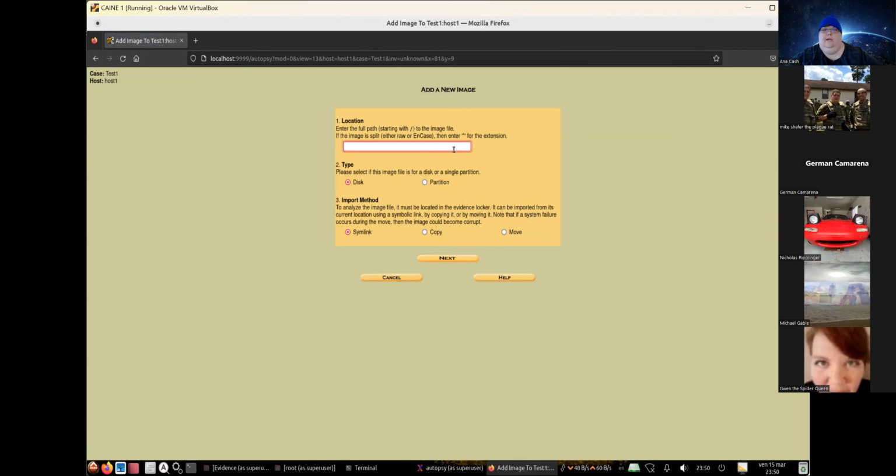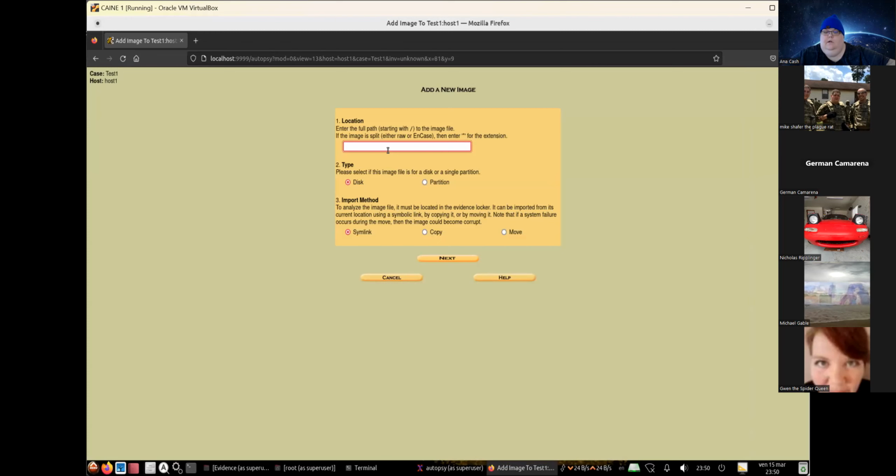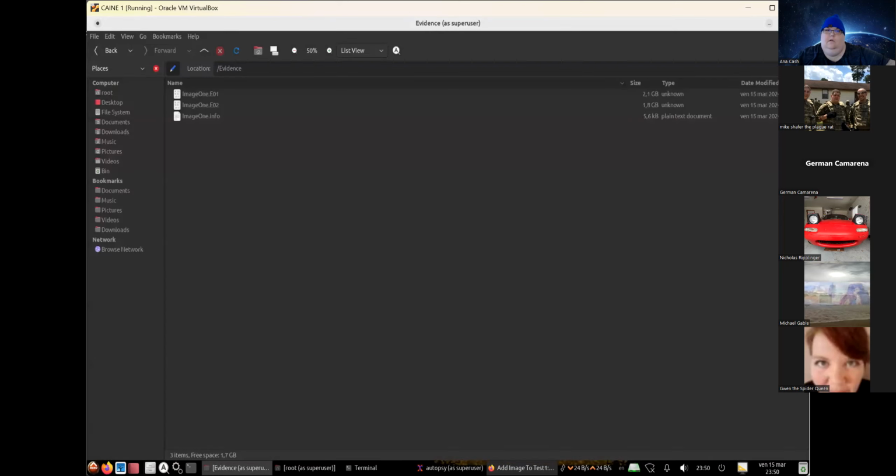See, now the nice thing about the Windows version is that it has things you can click on. So I don't have to. Let's see. Oops. Image one dot.